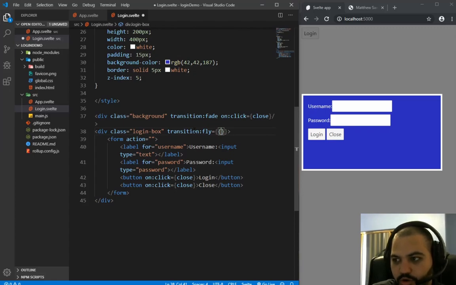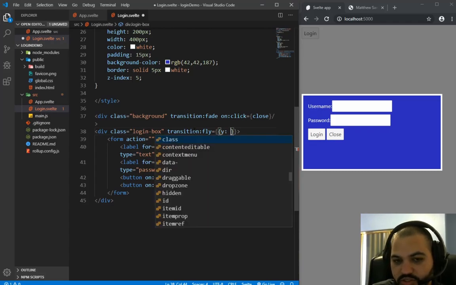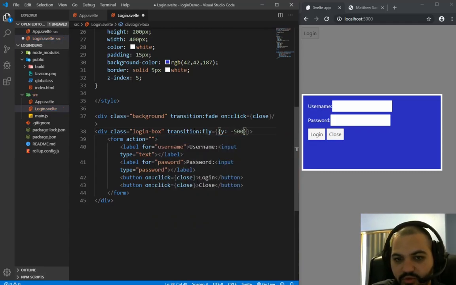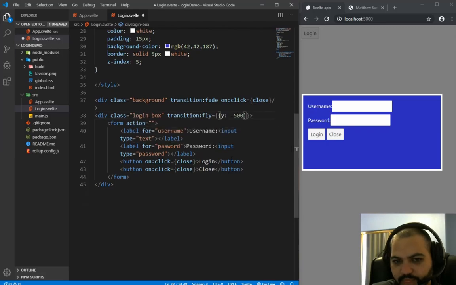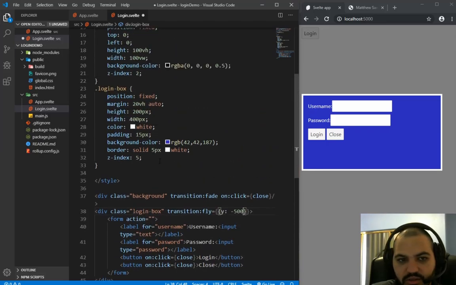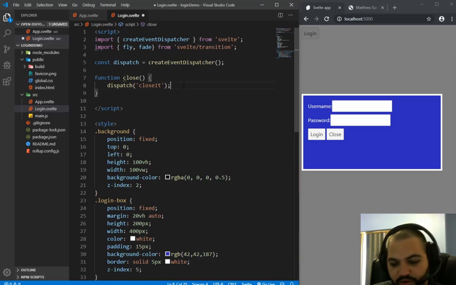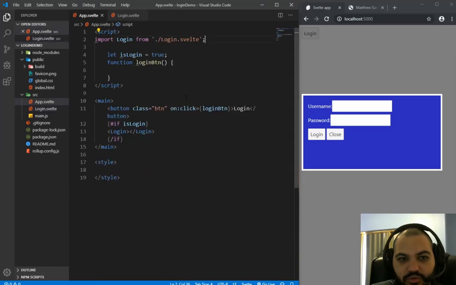you got to double curly brace it, y, this is where it starts, negative 500. The y coordinates are where the transition is going to start and where it's going to end. And so we'll do that at negative 500. Let's see, I think that's all for this one. Yeah, so that's all here. So now this is going to dispatch "close it" to the App.svelte.